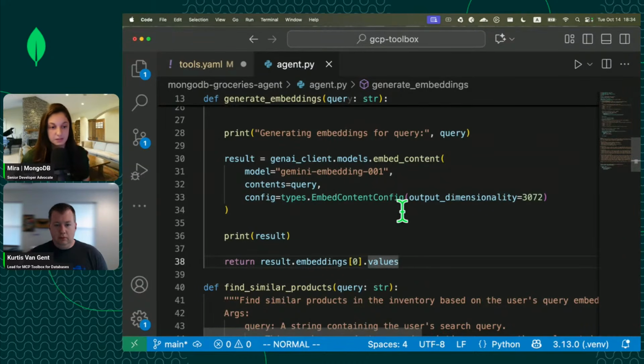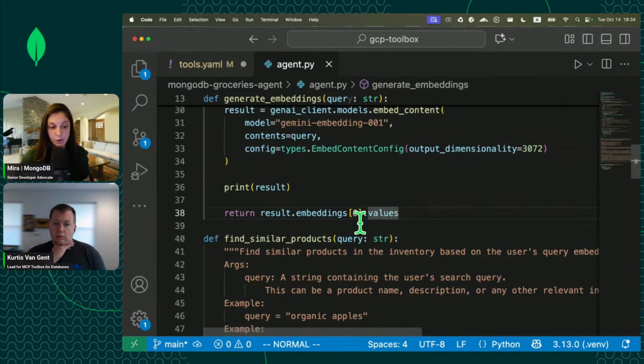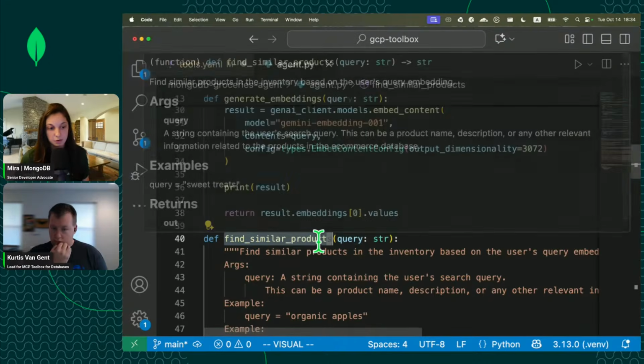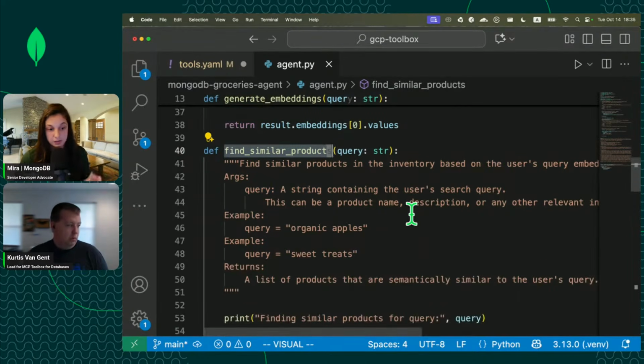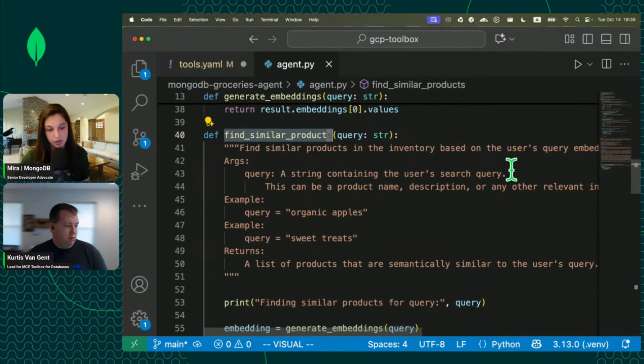Now, find similar documents is, again, generic. We want something specific for our exact grocery shopping use case. And this tool will be defined here. It's called find similar products, and it is part of the implementation of the agent, but that's on purpose because we want this to be the specific implementation for this specific agent using the generic tool that we defined earlier. So this specific tool will get the user query, again, chocolate cake or sweet treats, or organic apples, another example, and then it will give us back a list of products that are semantically similar to the user's query.